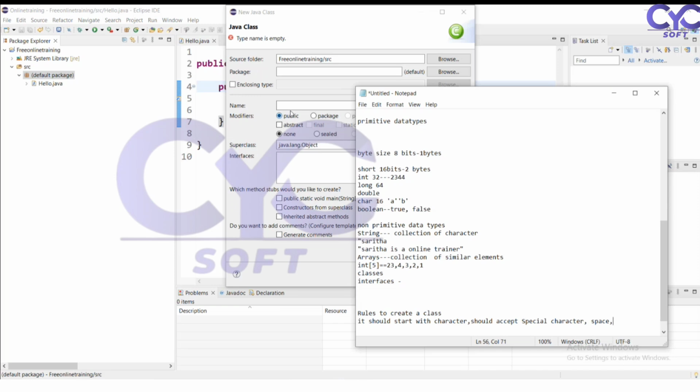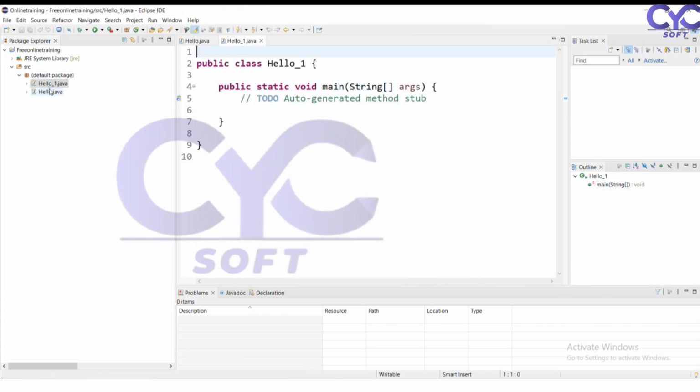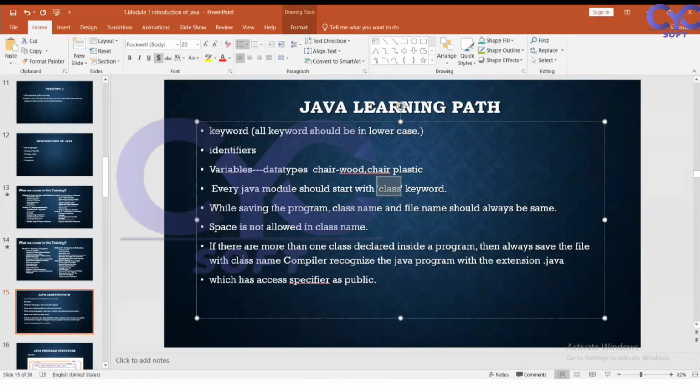So these are the basic things you need. Suppose I want hello hyphen, it is going to be accepted, hello hyphen one like this, it is going to allow us. So I can create a class by using a hyphen. Here I have created a class without hyphen, and I have created a class with hyphen. Spaces are not allowed. If I give hello one with a space, it will not allow us.